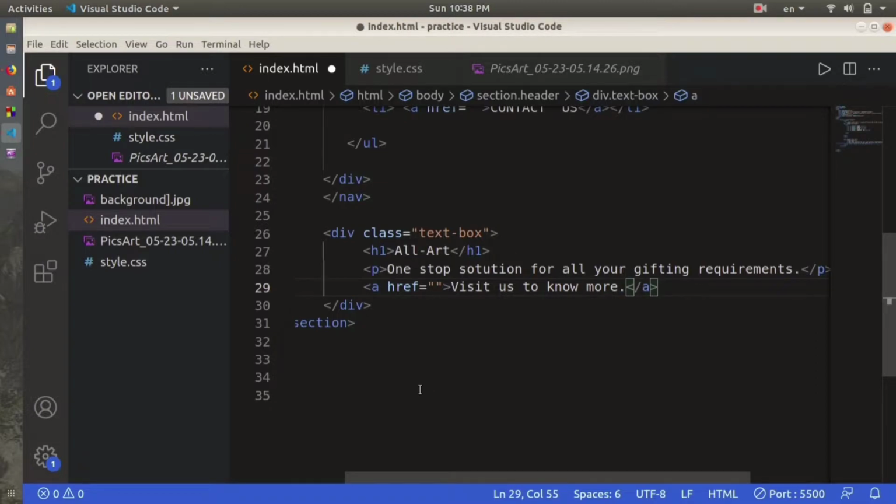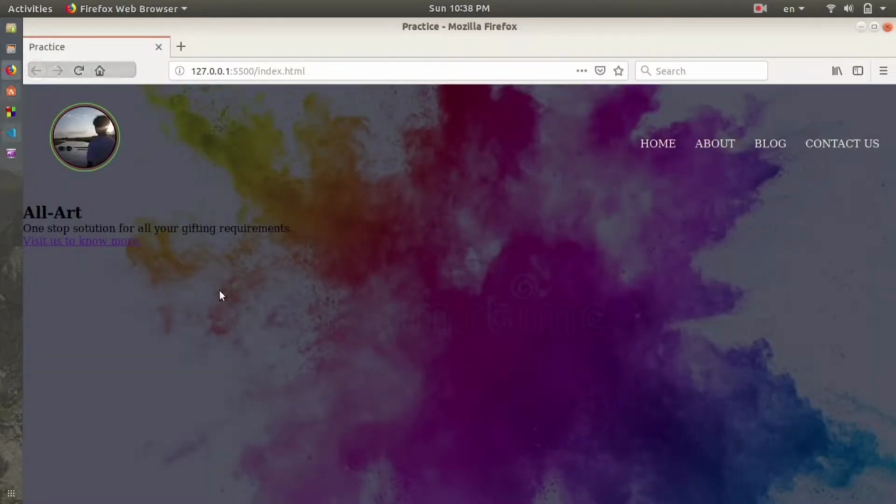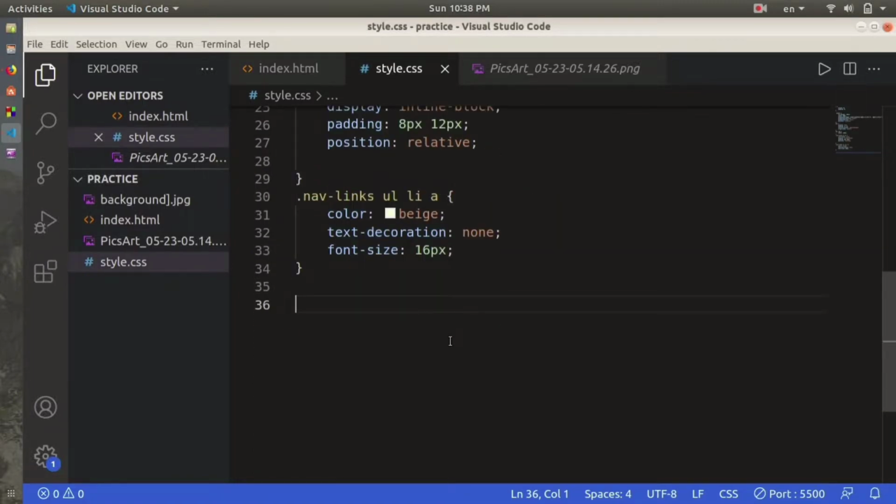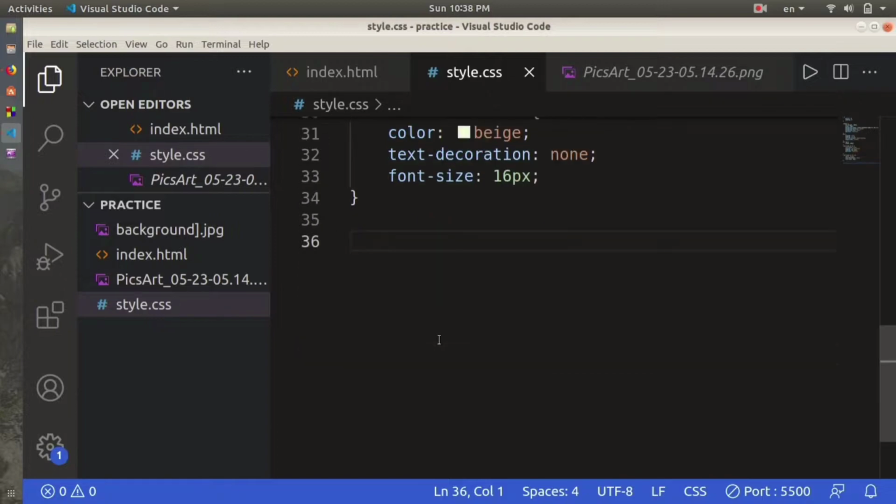So let's save this and see in the live server how it looks. Okay, you can see it's written All Art and one-stop solution for all your gifting requirements, and here is the link, visit us to know more. So the next thing we have to do is style the header, style this paragraph, and style this anchor tag. So for styling, we'll go to style.css. Let me zoom the screen. Okay, it's good to see now.